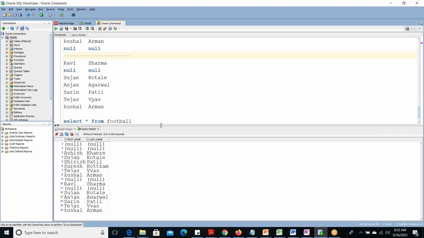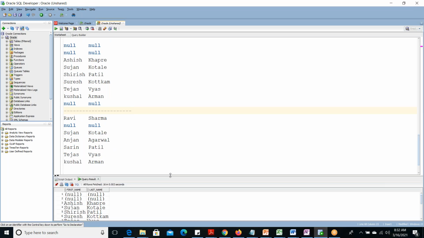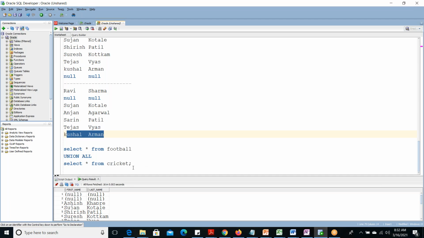How many are the same? First you can see here how many names are the same. Just check how many names are the same. Meaning who are playing football as well as cricket. 3, sir. Okay, Sujan Kotle, this is one same. Then Tejas Vyas, this is one person same. Kushal Arman, this is one person same. So these 3 persons are playing football as well as cricket. Okay, now we can use intersect.